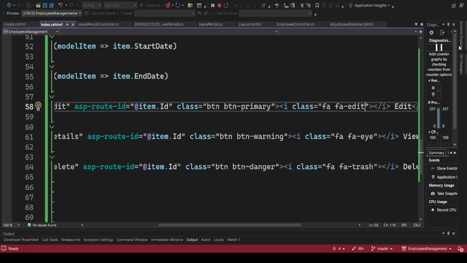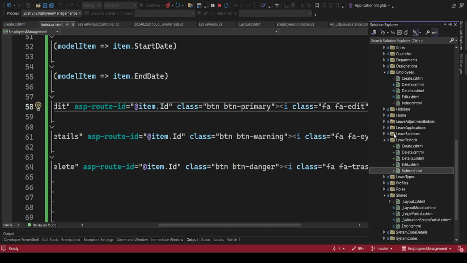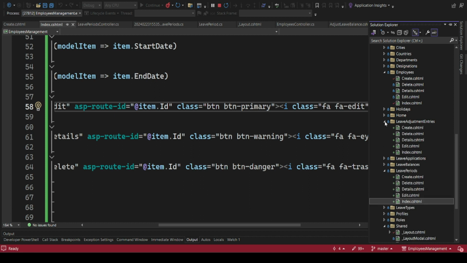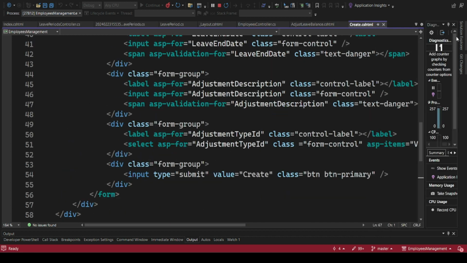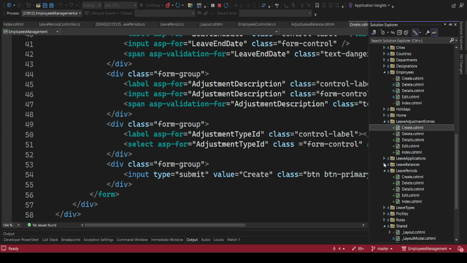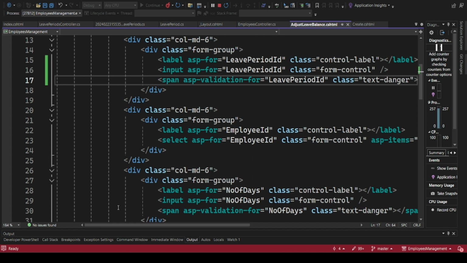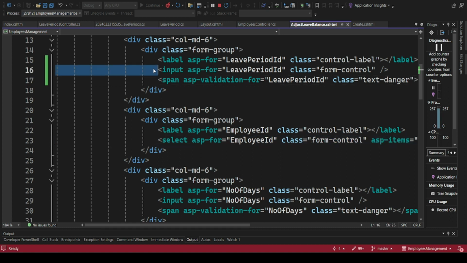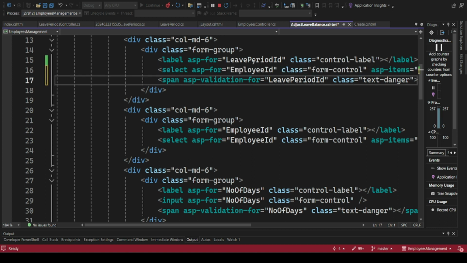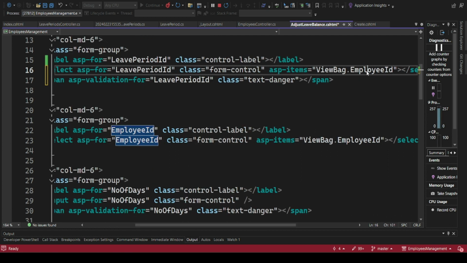Let's go back to our leave adjustments based on the last video that we did. So here I'll be going to leave adjustment entries under create. No, it will actually be under leave balances, then adjust leave balance. So I'm going to copy this select under employee here, and I'm going to paste it here. Then I'll just change this to be leave period ID. Then I'm going to have this as a leave period ID.